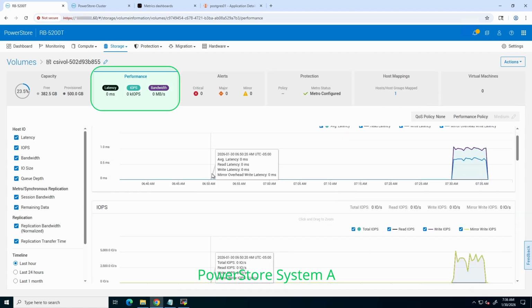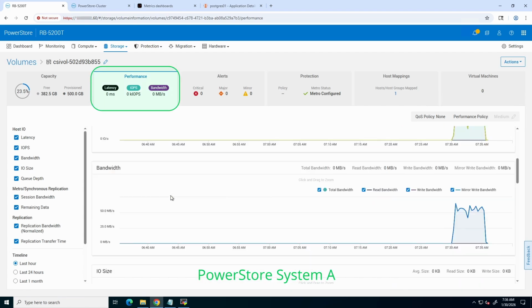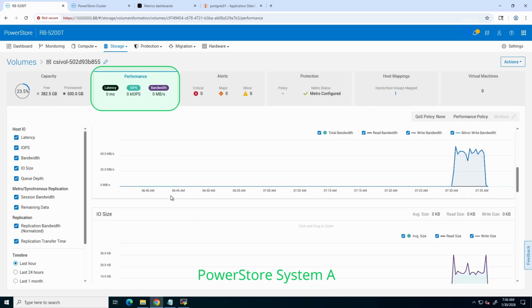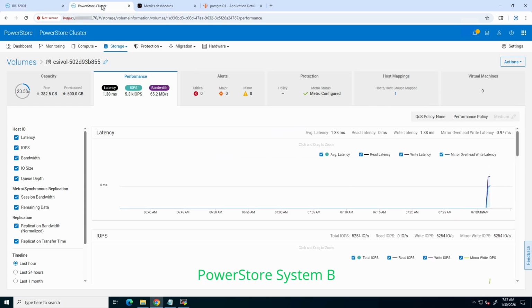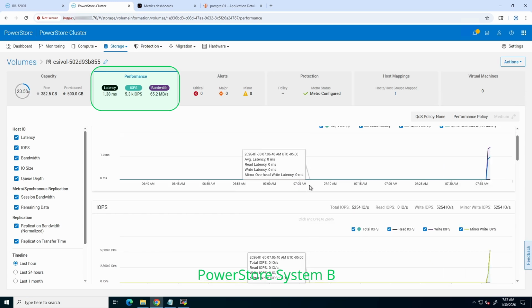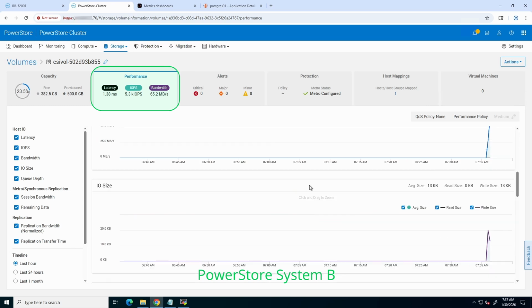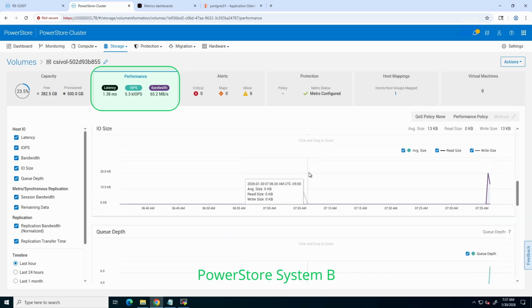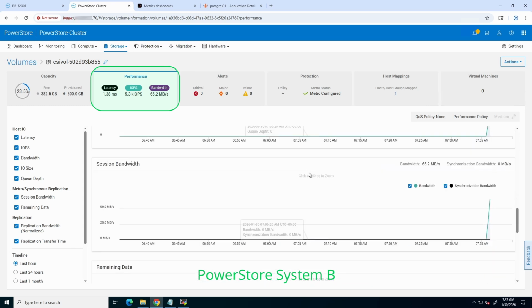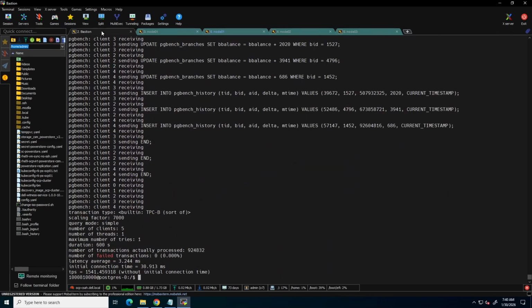On PowerStore system A, we now see no I/O activity, which is expected because the paths to system A were disconnected. If we look at PowerStore system B, we can now see the I/O activity being recorded. This confirms that all traffic has successfully shifted to system B and the metro volume is being served entirely from the remaining active paths. At 7:40, the 10-minute test finished successfully and there were no transaction failures recorded.